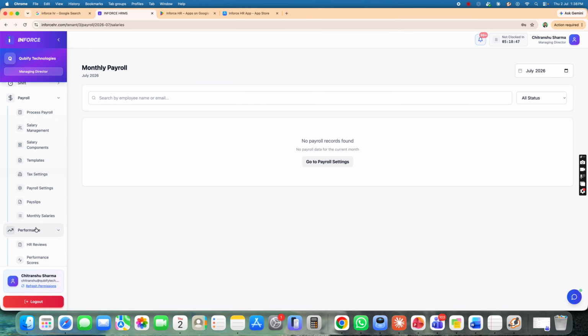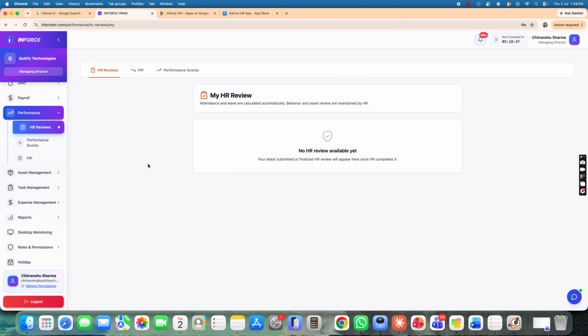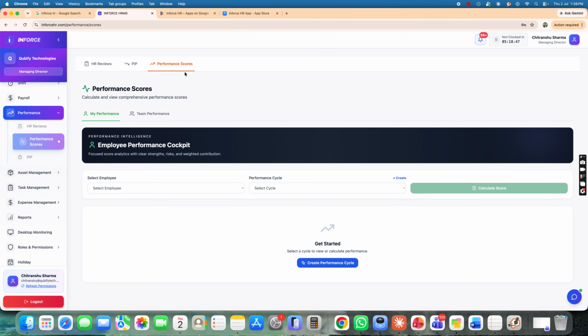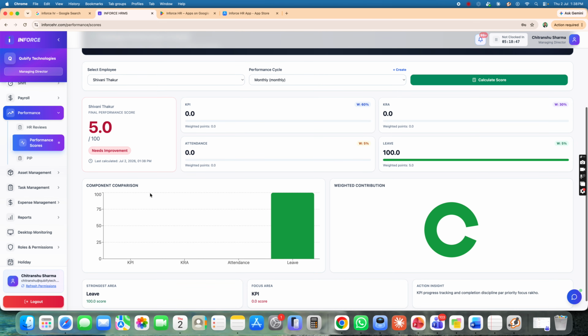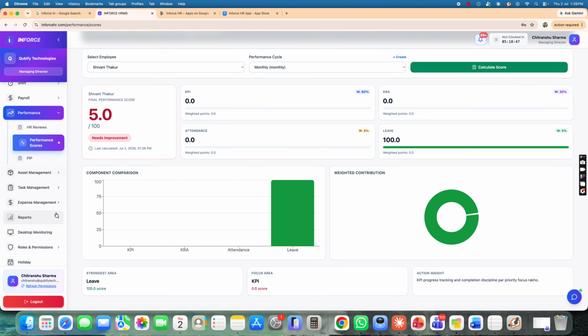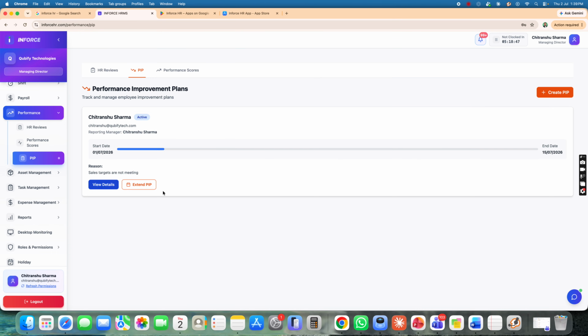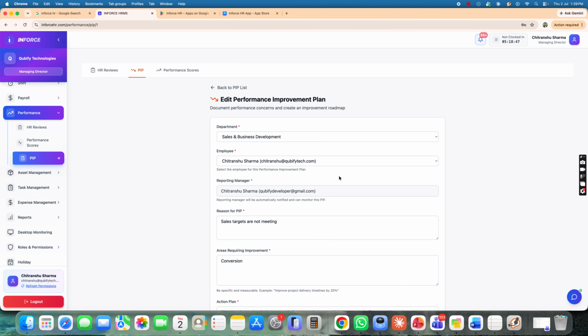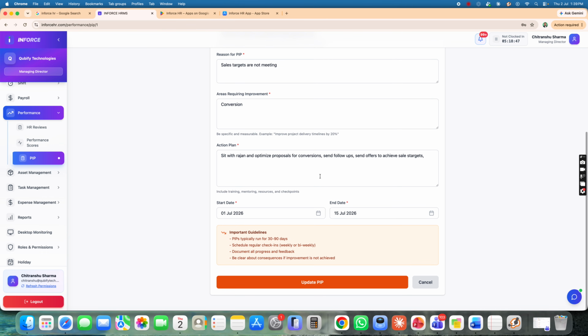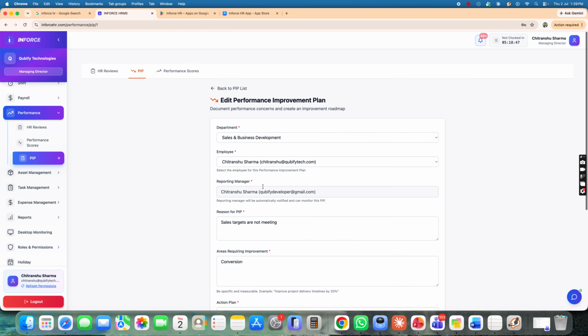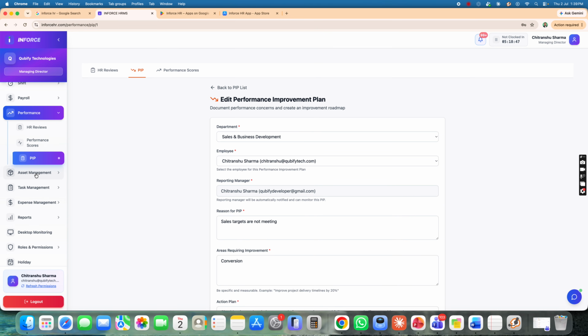Monthly salaries, performance. Moving on to the performance, here are HR reviews, PIP, performance scores. All KPIs and such can be monitored here. During the PIP, there are different actions that are being taken. For example, I have given myself a PIP. Here is the information and this is what needs to be done during a PIP.